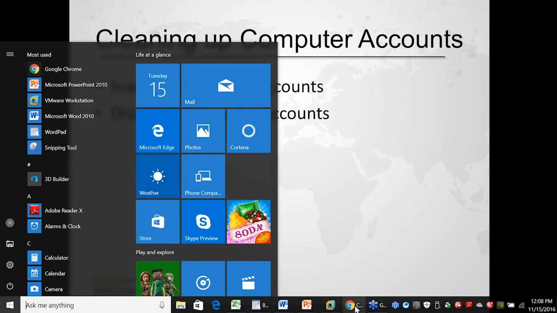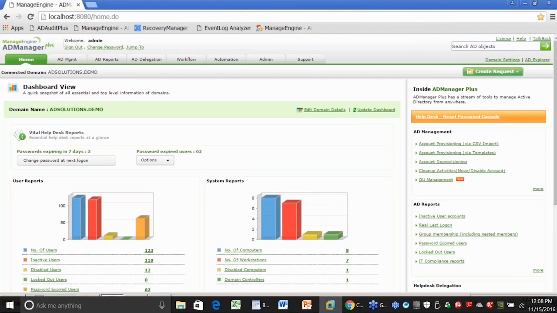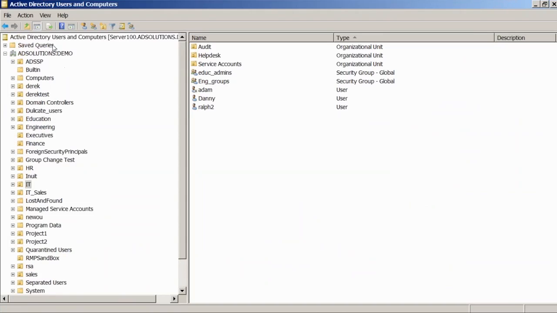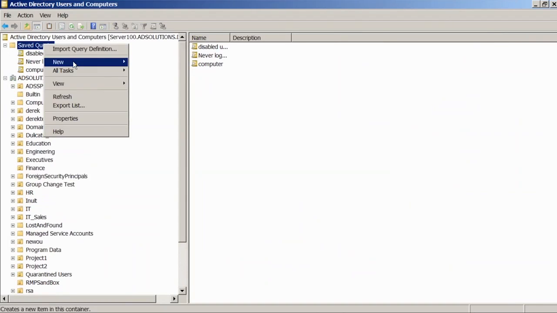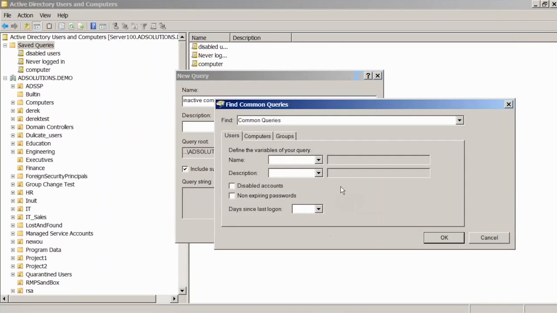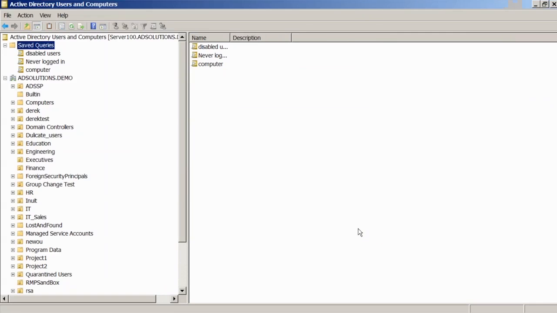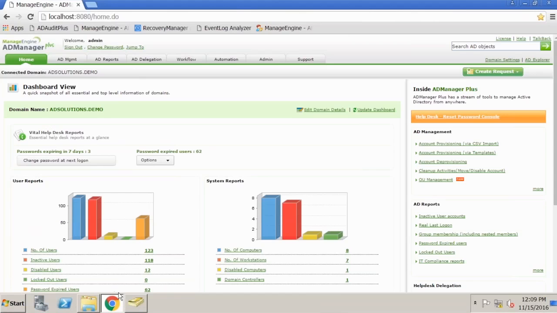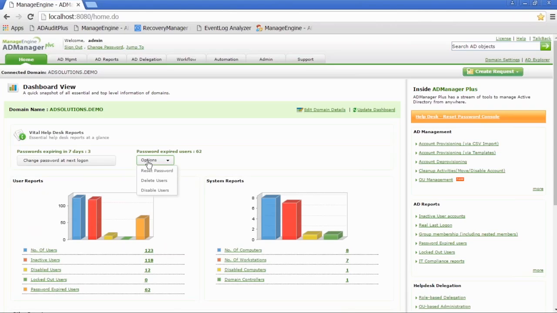Now, if we jump into Active Directory here and look at some things that Microsoft provides, I'm going to jump into Active Directory Users and Computers. Microsoft provides us with something called saved queries. If I go in and create a new saved query for inactive computers, and I go to my definition of a query, you'll see that I don't have an option for inactive computers. I do have an option for inactive users, days since last logon, but the computer option doesn't allow me that. So Microsoft really doesn't provide you with many options to go in and really dig through Active Directory finding these types of things. So what we have done is we've built tools that really are geared towards administrators doing their job better.